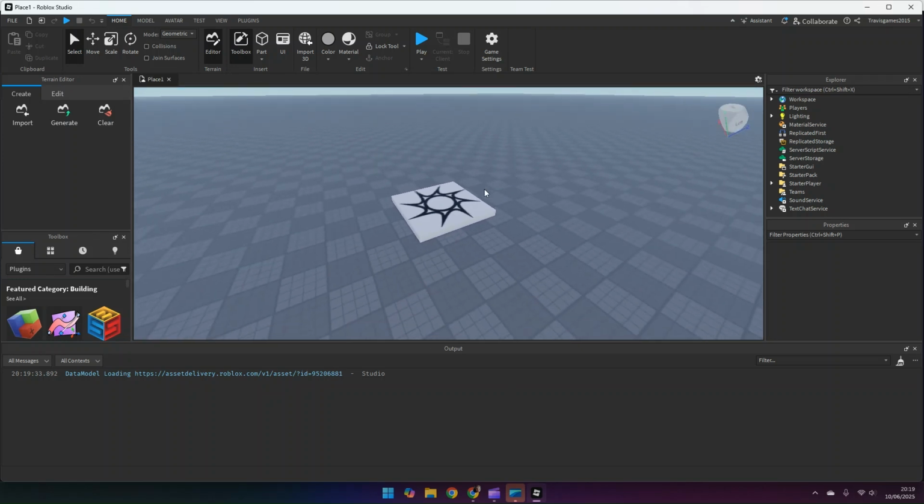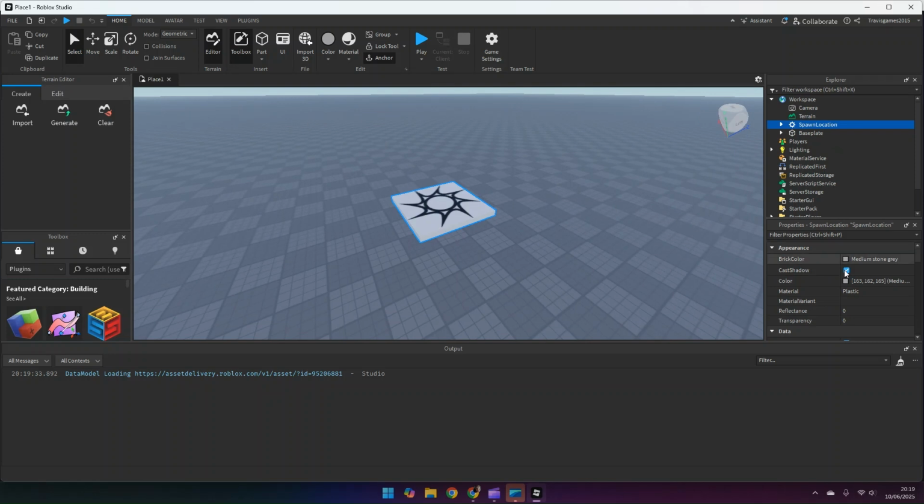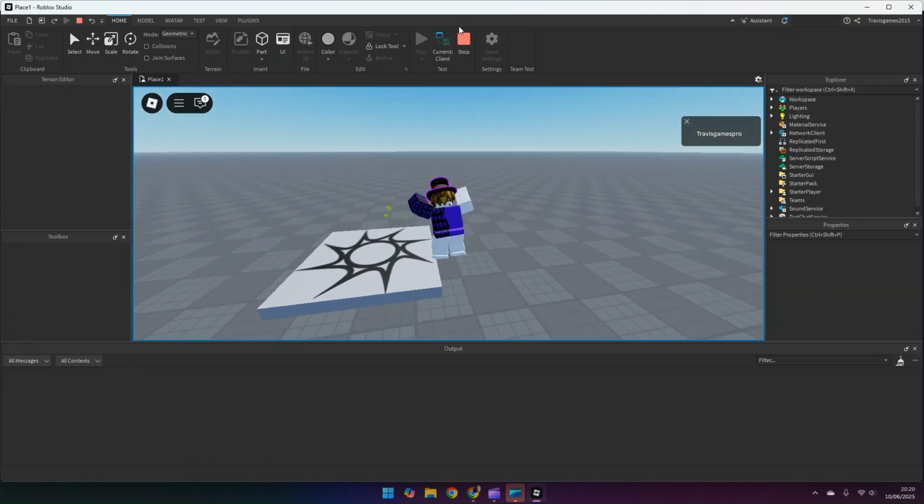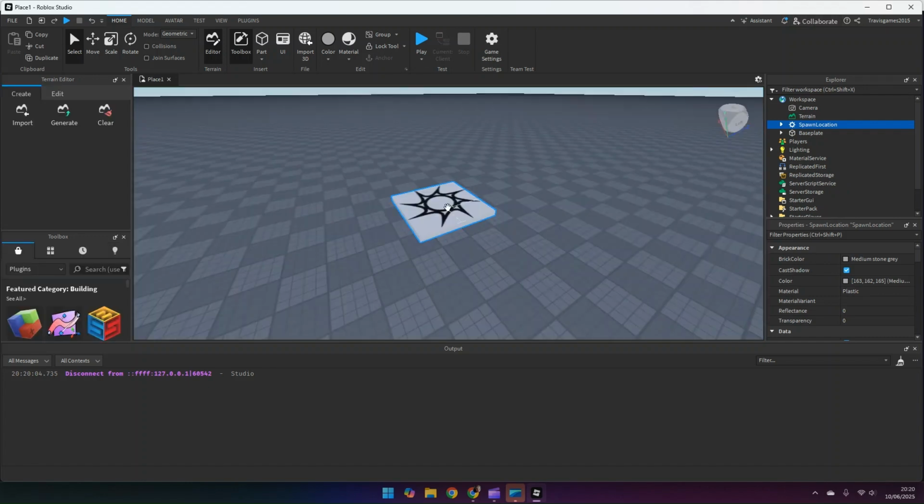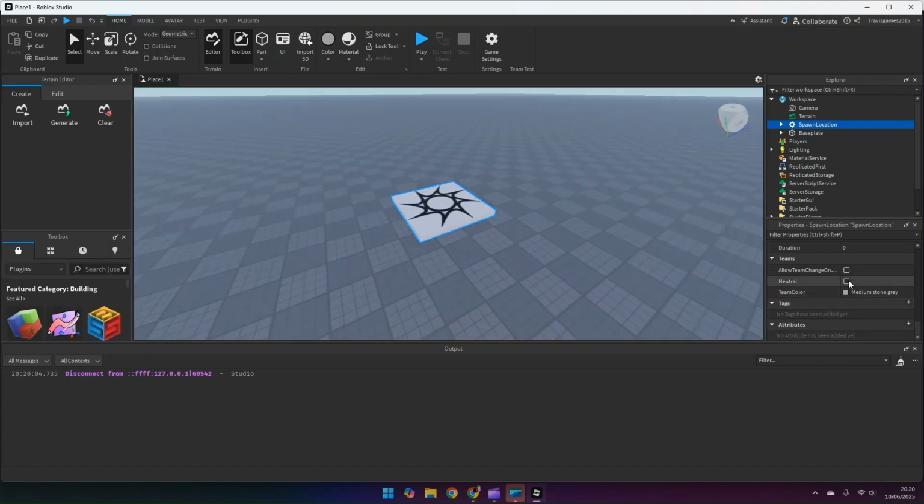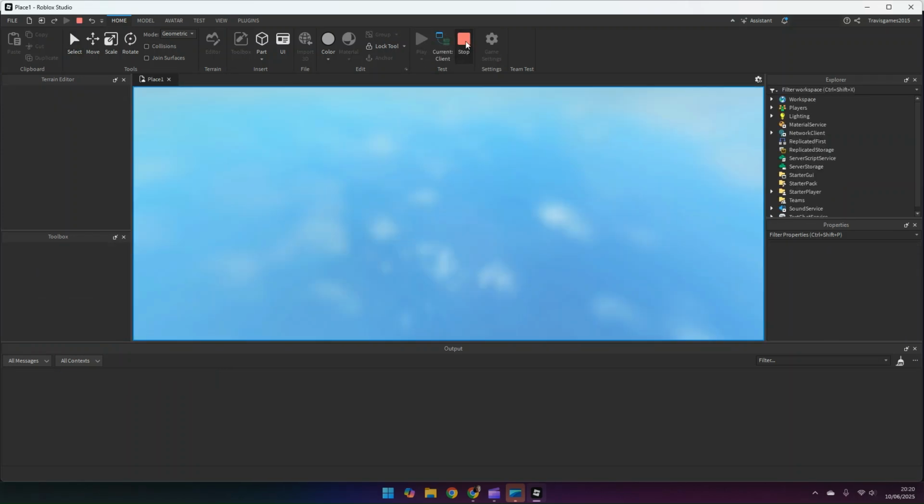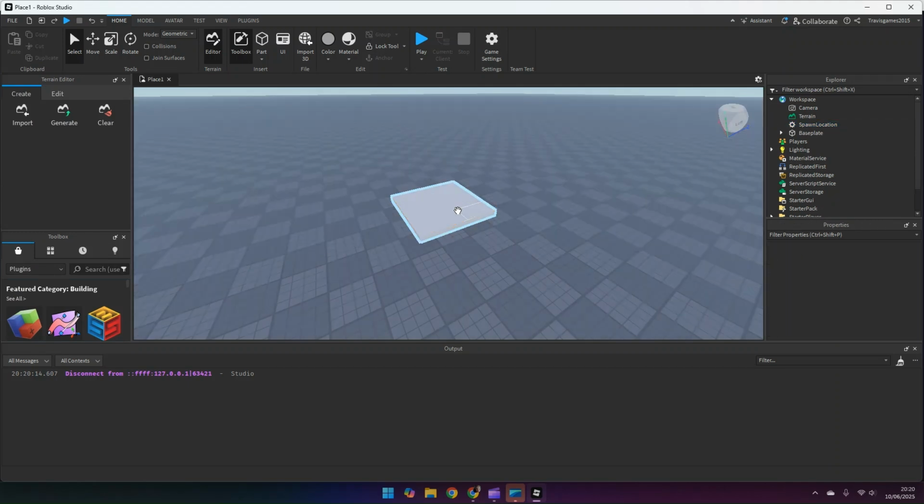Okay, so first, this is the spawn location. Now, this is funny because if you turn off neutral and you play, you spawn in the air because that's what happens if there's no spawn location. But since you need to turn on neutral so you actually spawn there. But we're gonna delete it for now because it can cause some problems. I deleted the deco. Anyway, let's start.